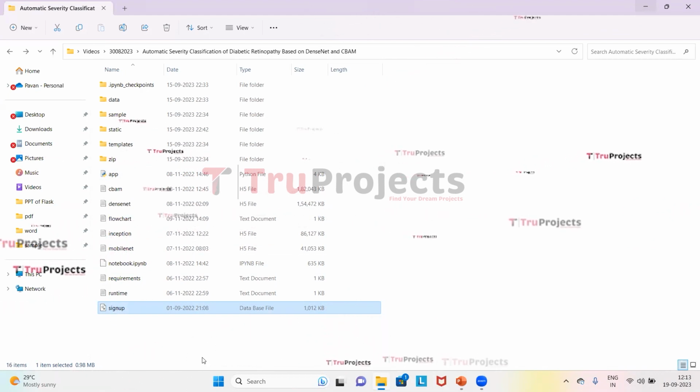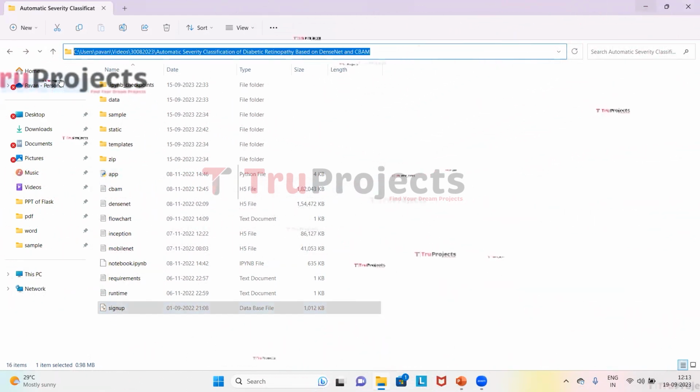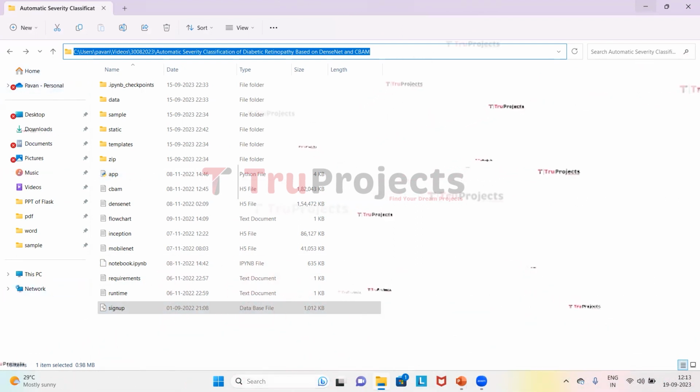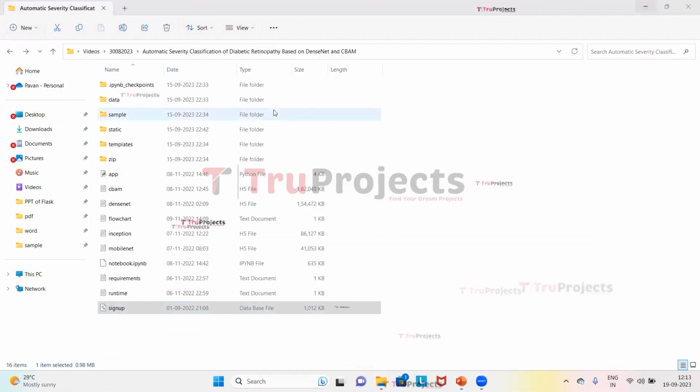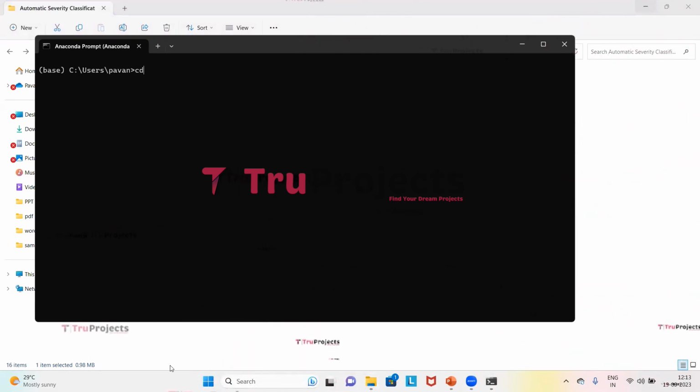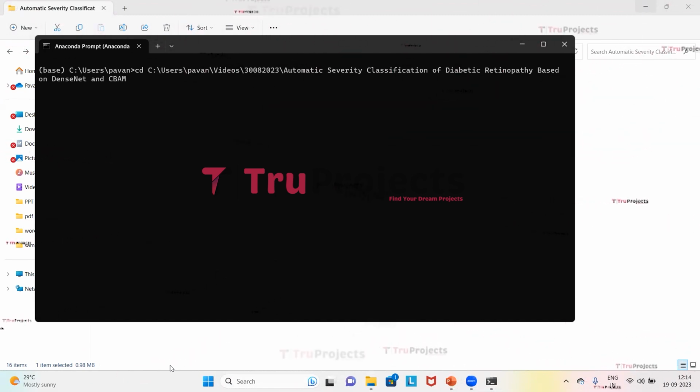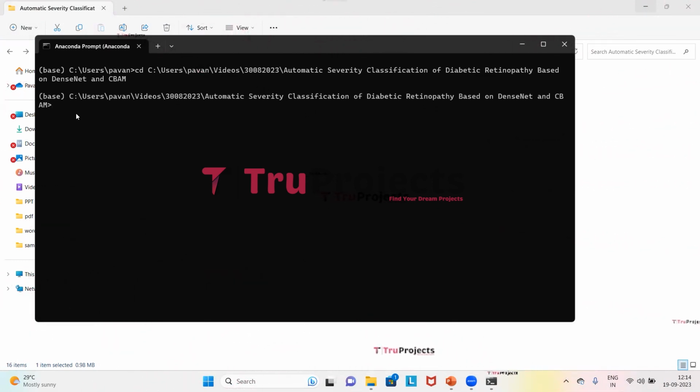Now we need to copy the path of the code folder from the address bar of the file explorer. So we will copy this and open Anaconda prompt. Using the cd command followed by a space, we need to paste the copied path. This command is used to change the current directory to the code folder's path. Now we will click on enter. So the current directory is changed to the code folder's path. Here we will type python space app.py. This will compile the app.py file, and this command will execute the Python script and perform a runtime check for any syntax errors or logical issues. Now we will click on enter.